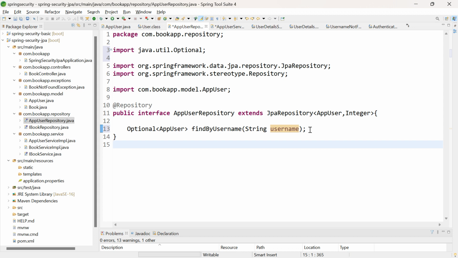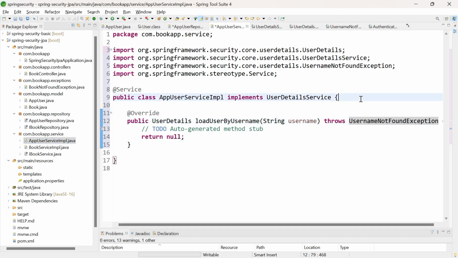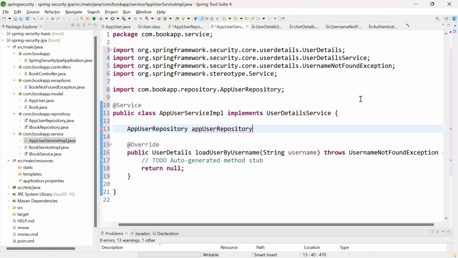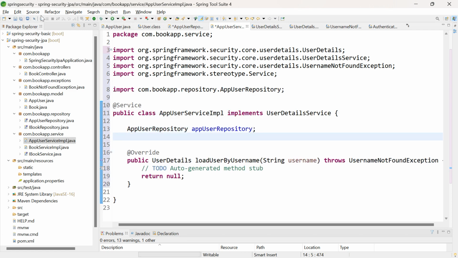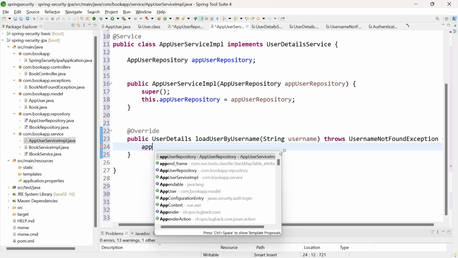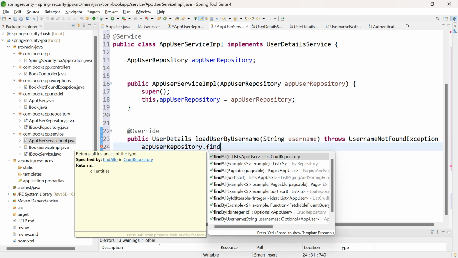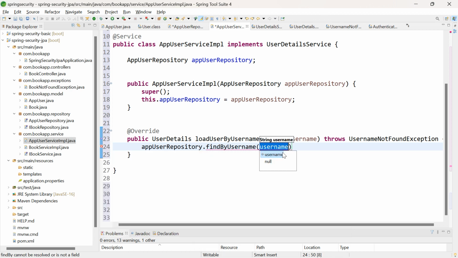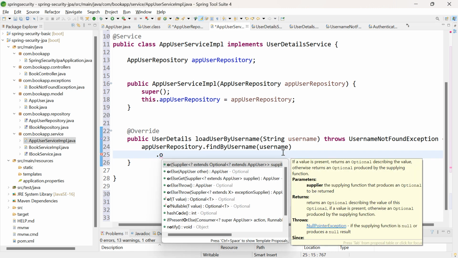Now let us call this method from AppUserServiceImpl. Let us autowire AppUserRepository. Add the setter method together with that @Autowired annotation. Create a constructor to autowire this AppUserRepository. Now let us write the logic for this loadUserByUsername method. appUserRepository.findByUsername. This returns an Optional. If the object is available, it will return the object. If the object is not available, it has to throw an exception. So let us also directly call .orElseThrow method.